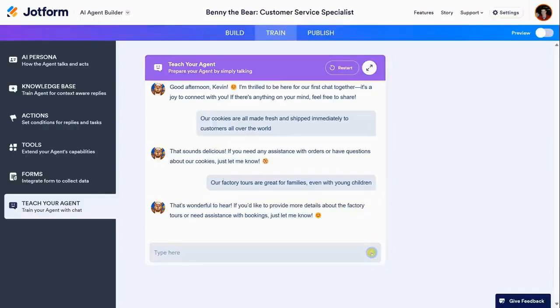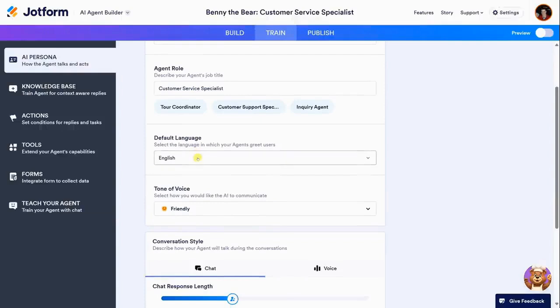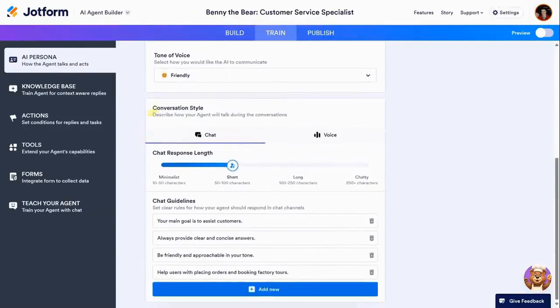We're getting really close to finalizing our agent, but before we do that, let's have a quick look at how the agent talks and also acts. Let's click on this option. Within AI Persona, here we could adjust the agent's name, its role, the language that it speaks in, the tone of voice. For a cookie company, I think friendly makes the most sense. Down below, you can also adjust the conversation style and how long its response should be.